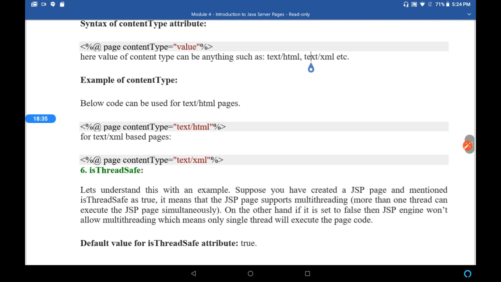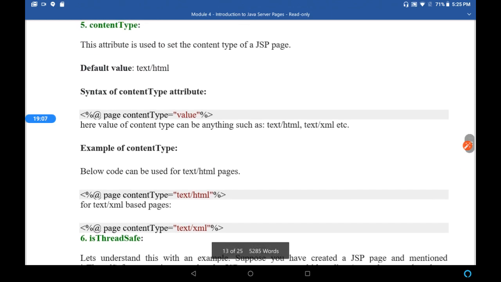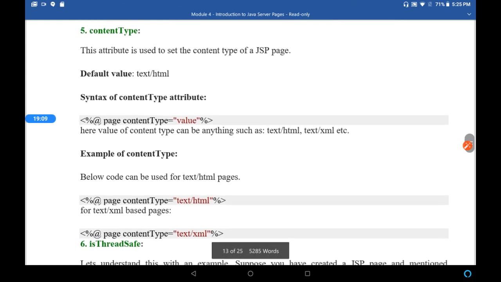See the example. If you want to represent that the following contents deal with text or XML, then it has to be dealt with text/XML. If the following content is processed as text or HTML, then the syntax has to be followed: angular bracket percentage symbol at followed by page, then content type equal to text/HTML within double quotes, then the JSP tag ends with percentage symbol and angular bracket. This is what the fifth JSP directive says, that is the content type.